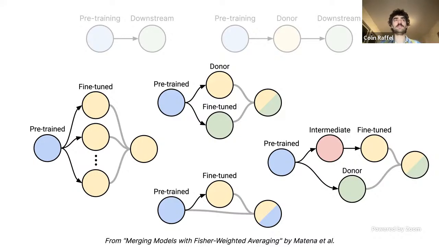We can also do things that look like ensembling, shown on the left there. We take a pre-trained model, we fine-tune it many times on the same data set, with different random seeds. And then we can imagine merging all those models together to get a single model that hopefully works as well or better as all of the individual fine-tuned models.